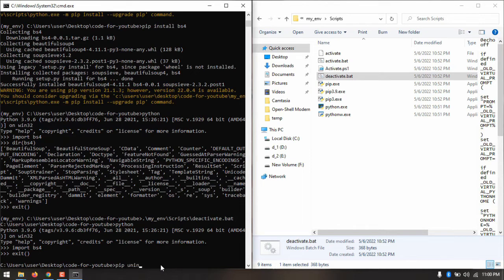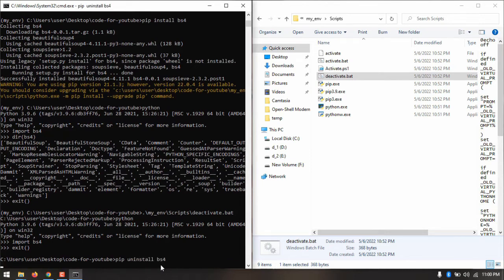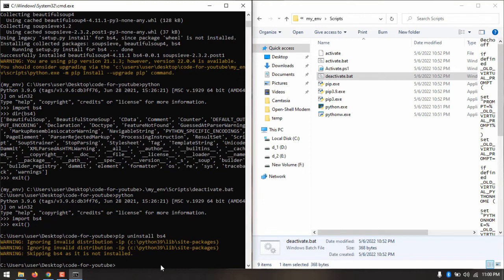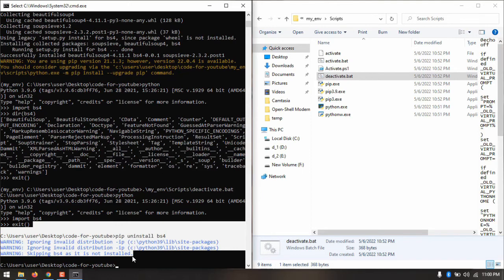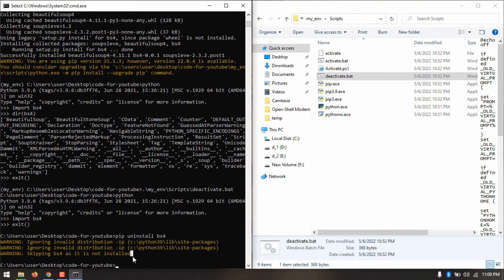Pip uninstall BS4. Skipping BS4 as it is not installed. However, we have imported BS4 earlier. That's kind of weird. Alright, leaving BS4, we will try it with some other Python package.